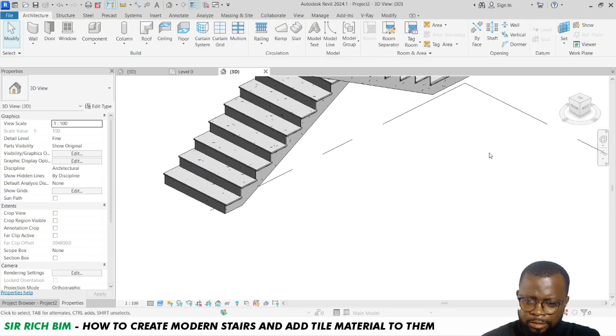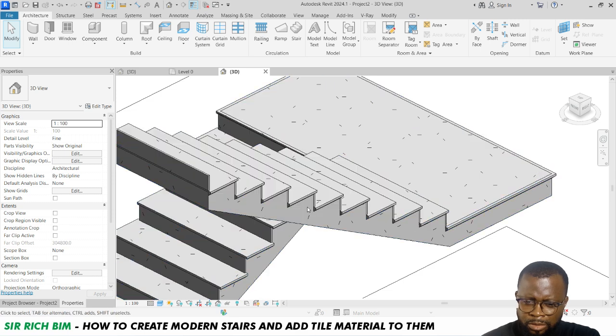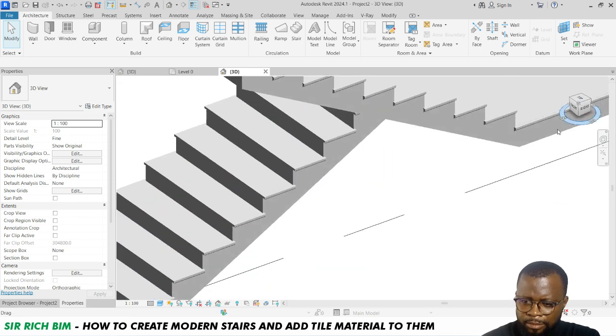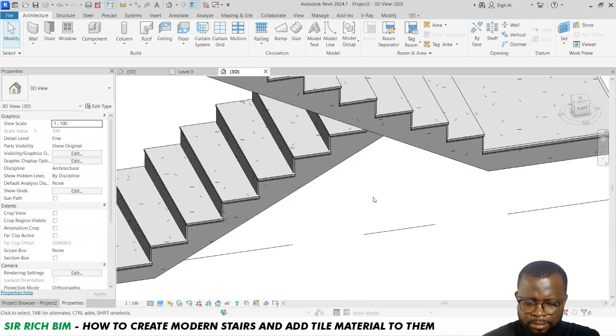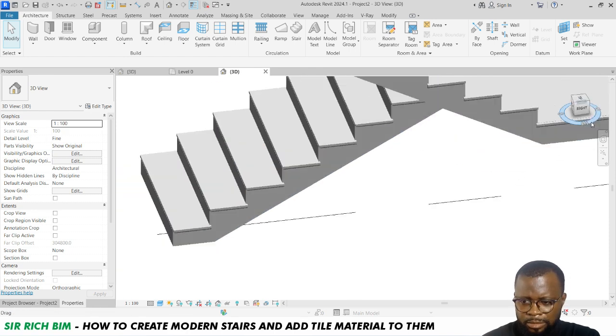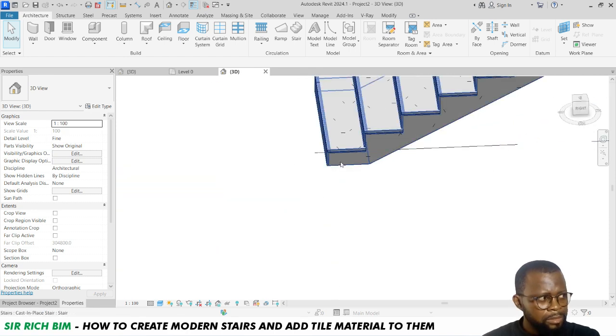So here we go. We have our tiles on the surface.